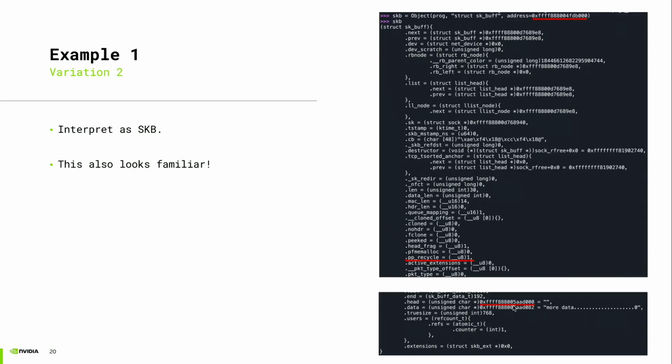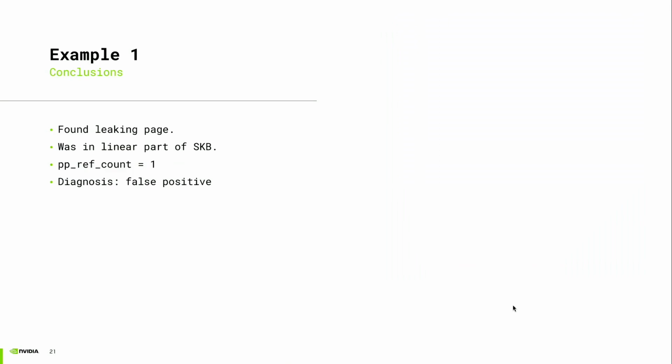And then here we have the head address. Okay, so what we found is a leaking page. It was in the linear part of the SKB. And I can already tell from the pp-ref count, so we didn't need to do all this dance, that this could be a false positive, but I wanted to get more information about where this is coming from.